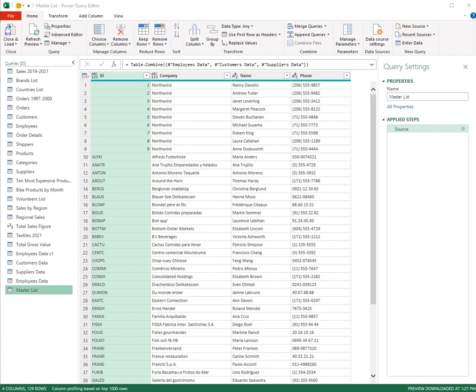Now, in an earlier video, we looked at the append query. On the home tab, there's a button called append query, and that did what they call a vertical merge. Now what I want to do is look at what we call a horizontal merge.